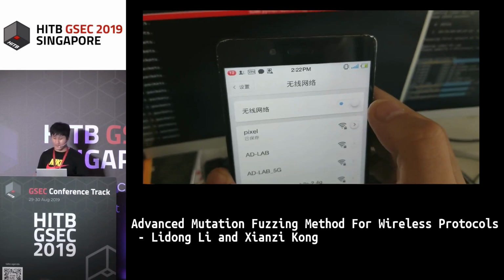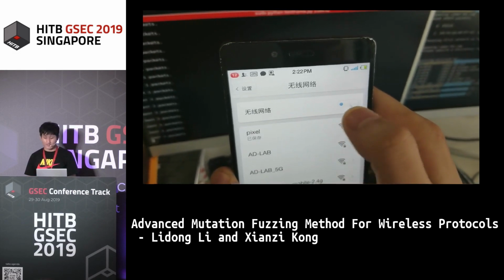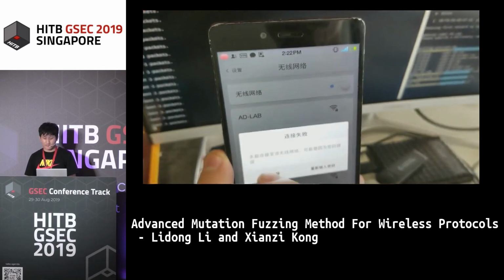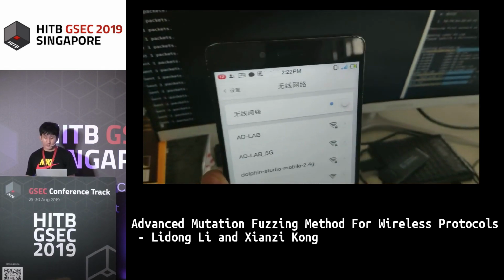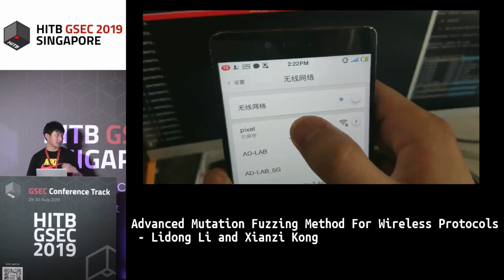When we send the payload and mobile devices receive our payload, there will be a brief crash or denial of service.